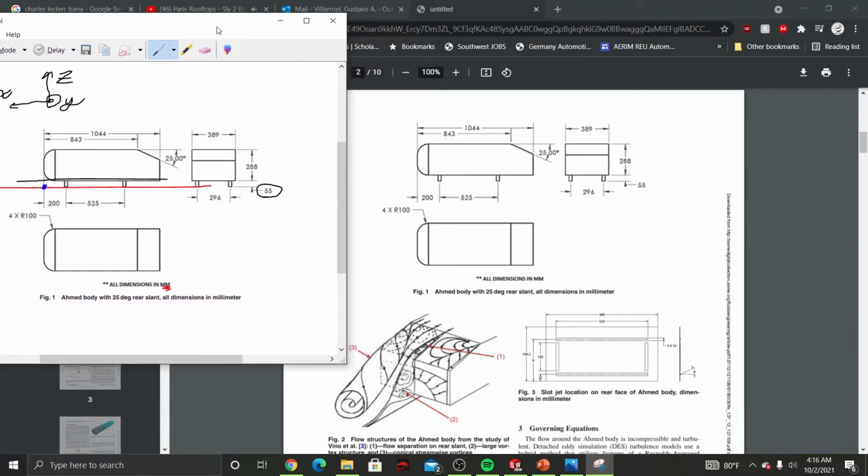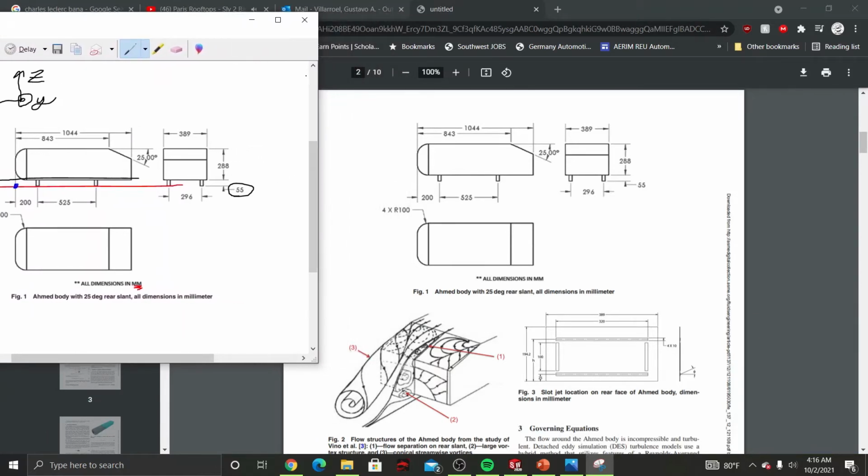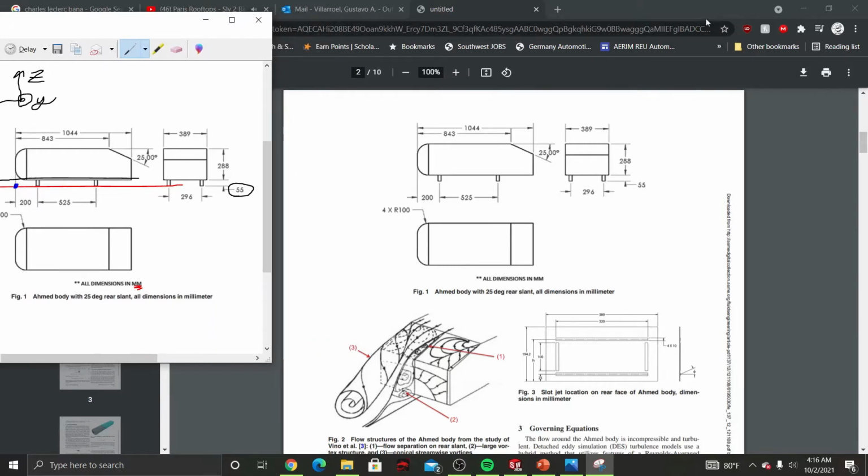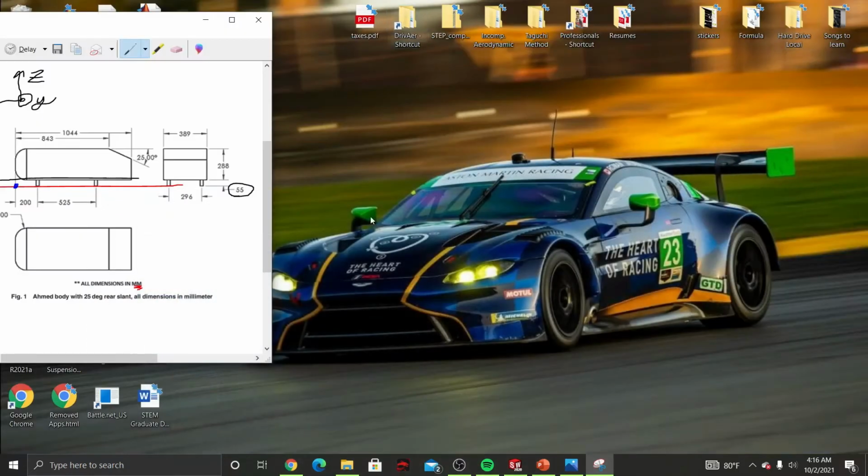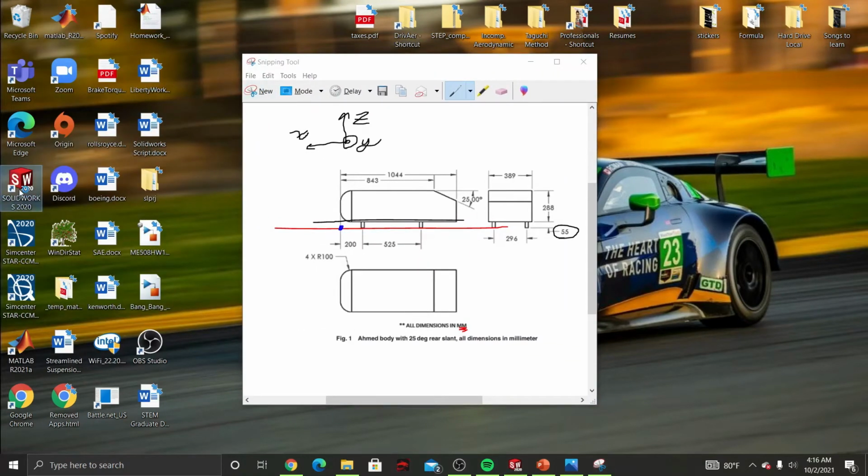Let's go ahead and just shift this to the side, and let's open up SolidWorks.